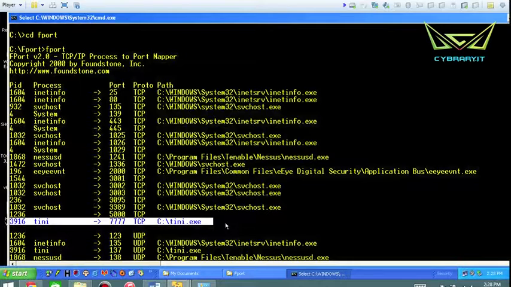Now, when you're investigating Trojans, you always want to know if it's actually being executed, which is where the process ID comes into play. If it's connecting to other systems, that's where the port comes into play. And where the actual file is being executed from, that's where the path comes into play.